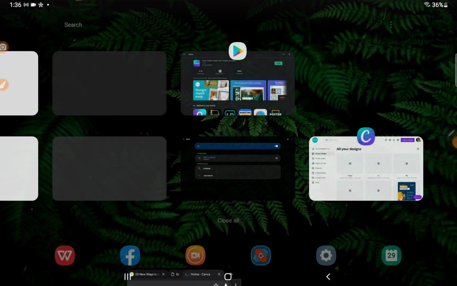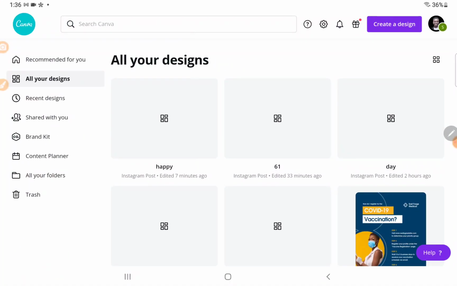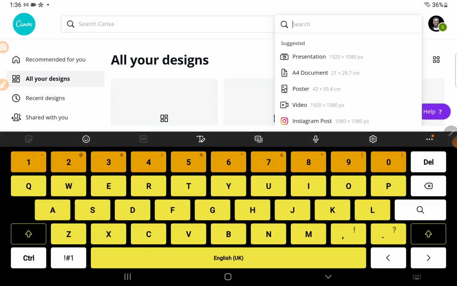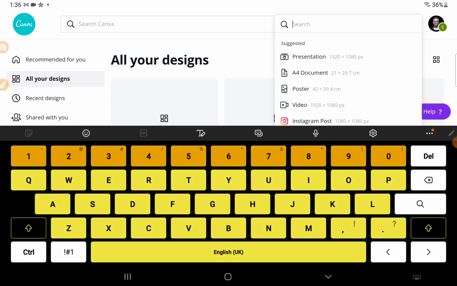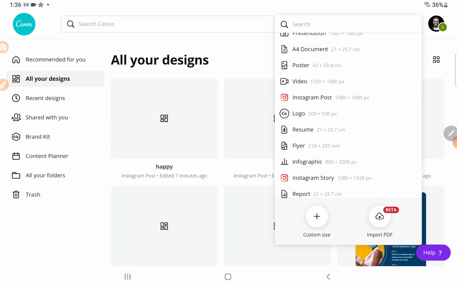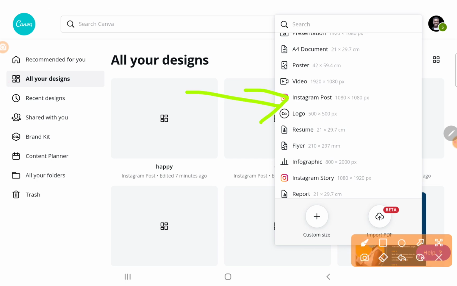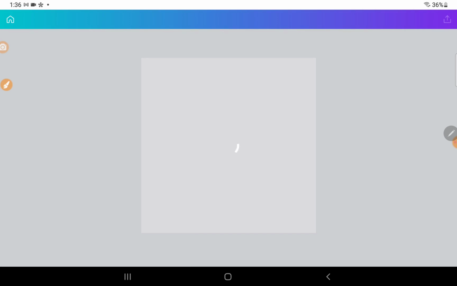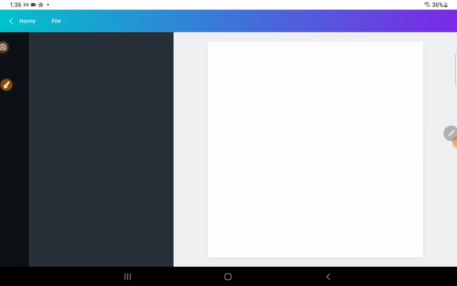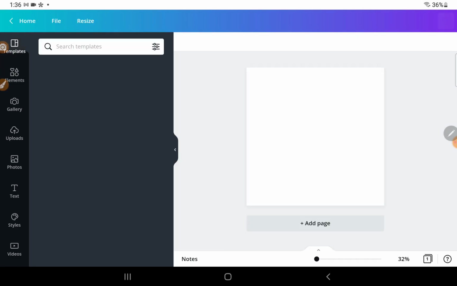But if you are using your phone, this is how it will look. So I'm using phone for now. We are clicking on create. When you click on create, we are using a size called 1080 by 1080 px, and that size is Instagram post. So I click on it, and this is where I'm going to be designing everything I want to design.